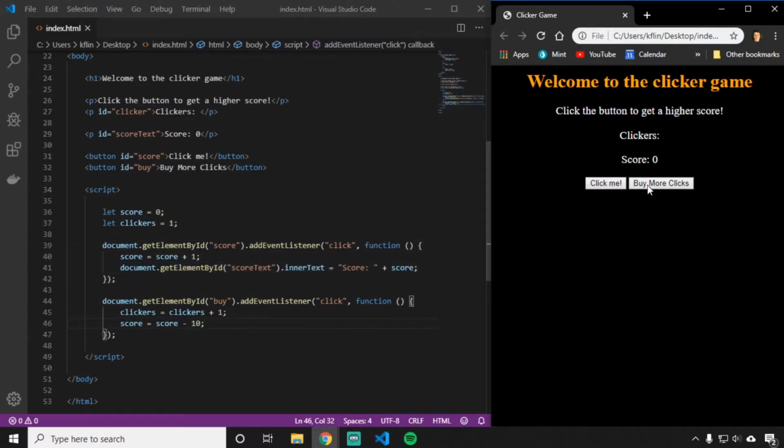We click this button and everything updates, but it doesn't actually do anything until we click on this click me button here, because that's the button that has the code that shows it on the web page, that actually shows it to the user. So if I want to have this stuff show right away on the web page, I need to add code to update the clicker number and to update the score whenever I click the buy button.